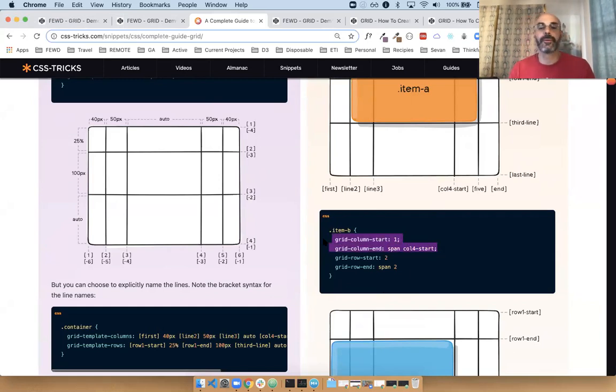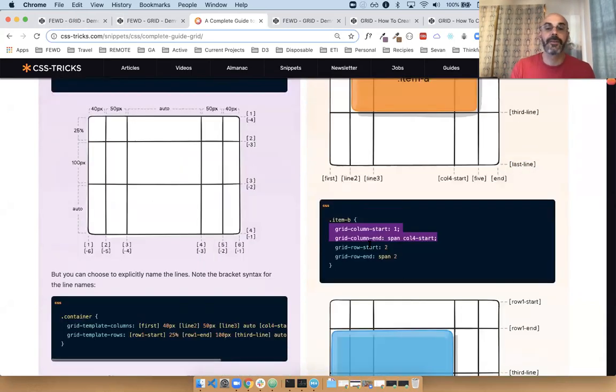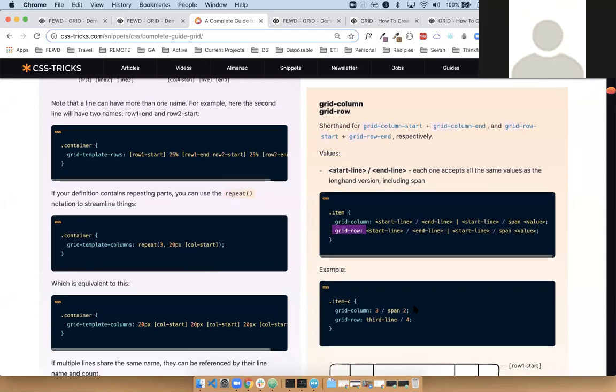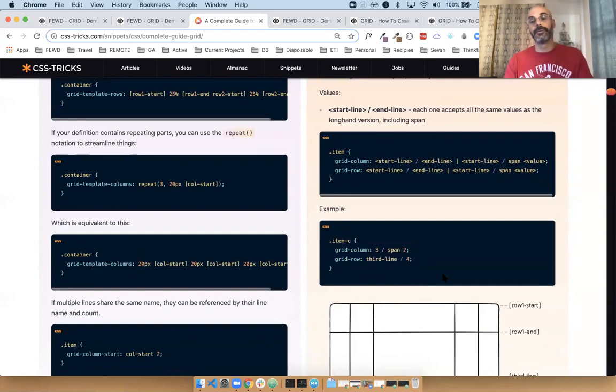Too much typing when I can just say grid column and give it a start value and an end value, okay? That's what it's doing here, start and end, but we can abbreviate that as just grid column and give it those numbers. I'm just looking to see, yeah, grid column and grid row, okay? And so this is the syntax that you're going to see done predominantly.